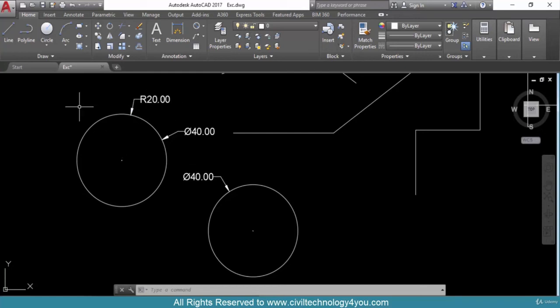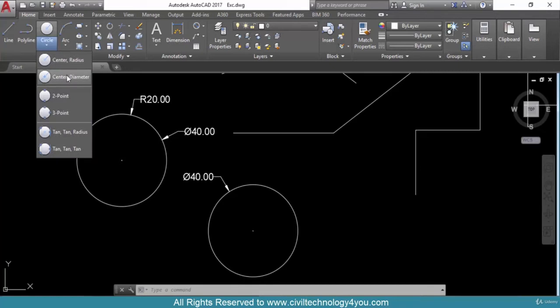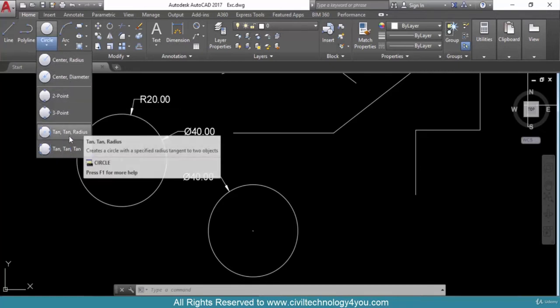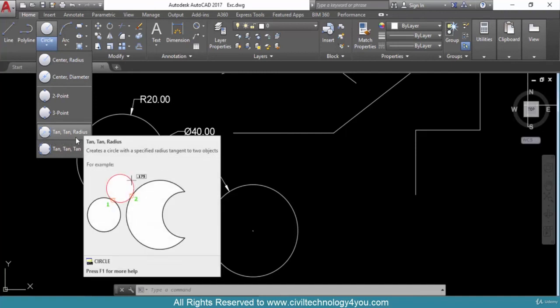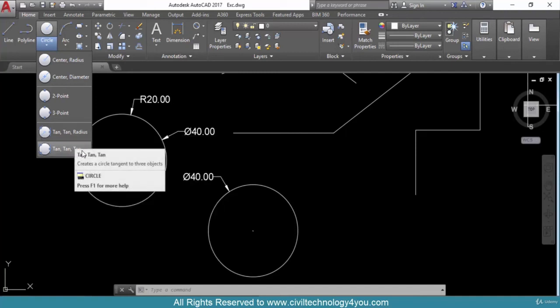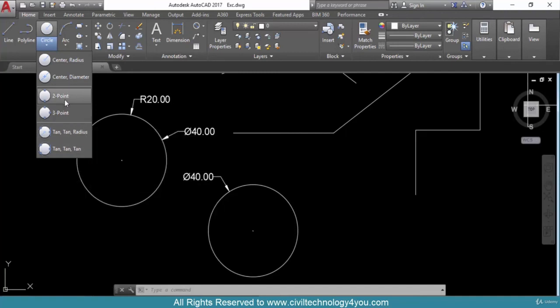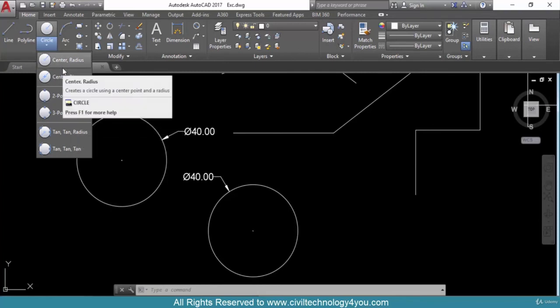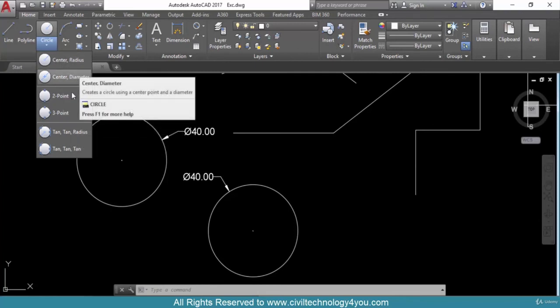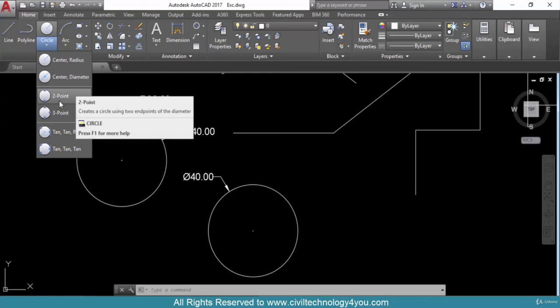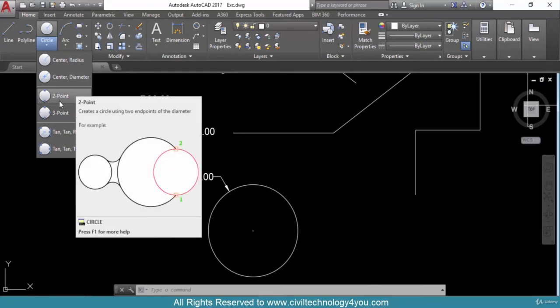Now we will use some more options, like you will click here and you can see some of the options like 2 point, 3 point, tangent radius, and tangent, tangent, tangent. So we will use right now what? 2 point. Radius is clear now, diameter is clear now, and we will use 2 point. For example, I want to draw according to 2 point.